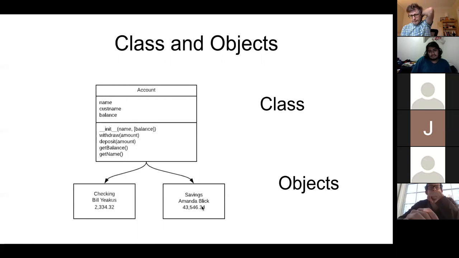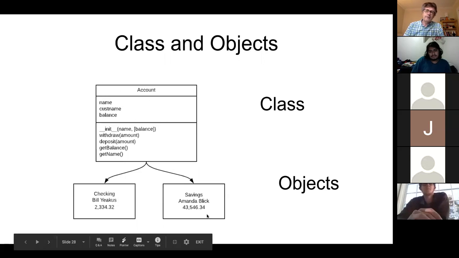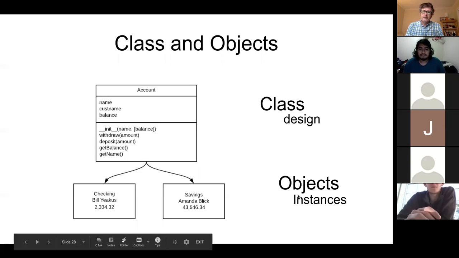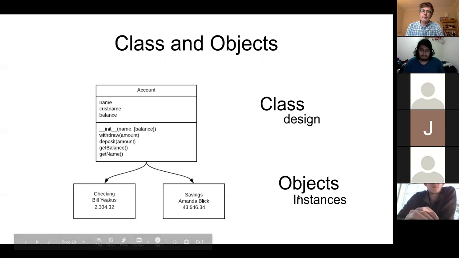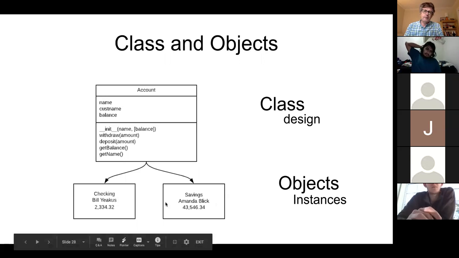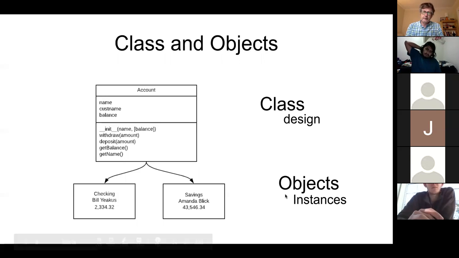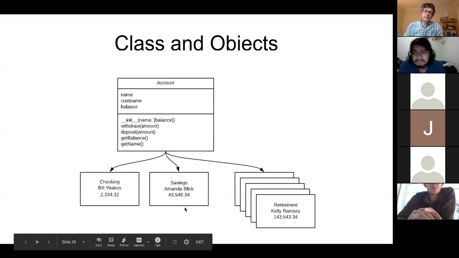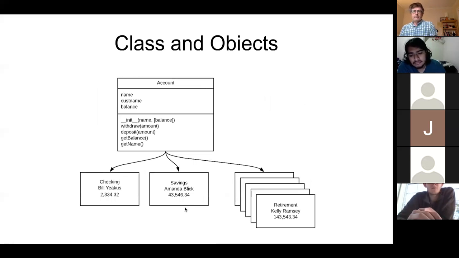In fact, this concept is a class, and the objects are the things that are of that class. The class is like the design, and the objects are what we call the instances. So this is like the blueprint, and these are the ones that we make. Cookie cutter cookies. So we can make lots and lots of accounts, right?